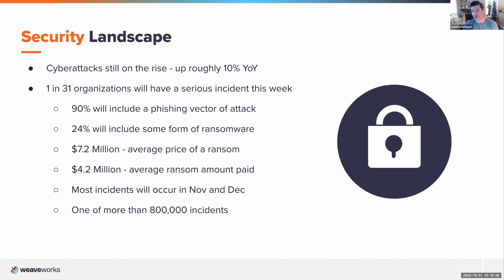One in 31 organizations this week are going to have a serious cybersecurity incident. And of those, 90% are going to include phishing as a vector of attack, or these days, even more popular, smishing, where you're getting text messages from what looks to be a dubious source asking you to click on a link. It's the most popular attack vector going, and we don't see that letting up. It has been on the rise for the last 6-7 years. Of those attacks, where 90% are going to start as a phishing attack, almost 25% are going to include some sort of ransomware, right?